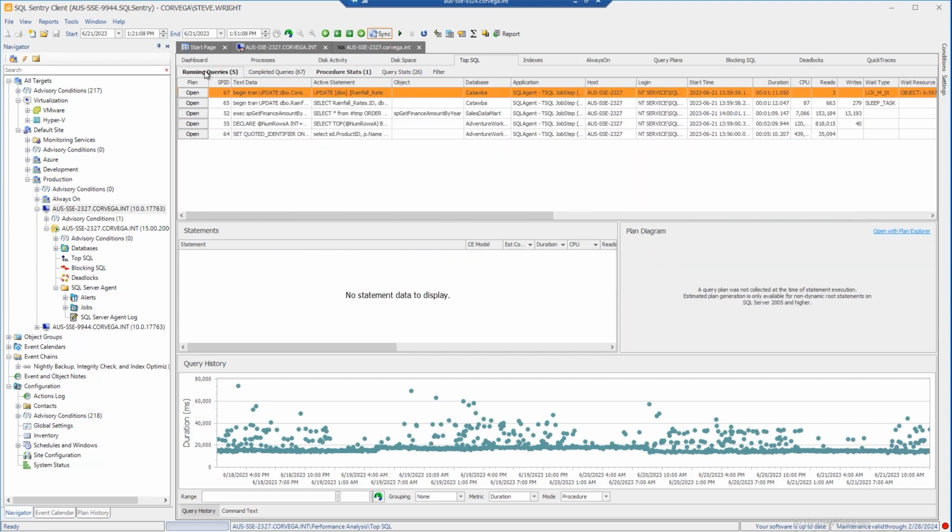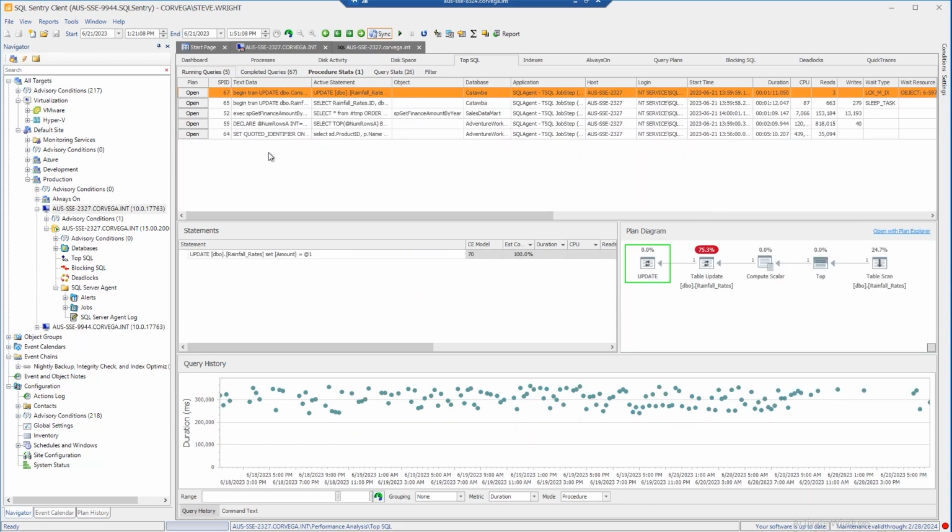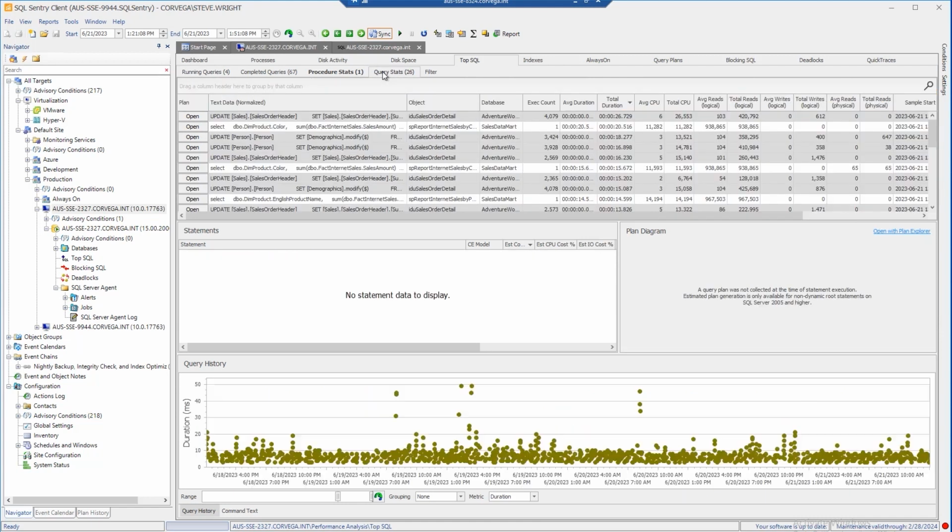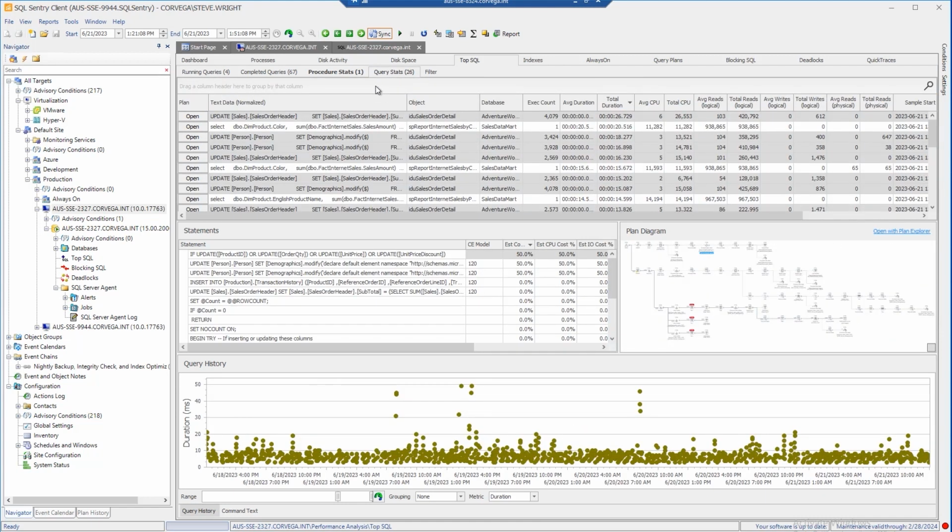The Running Queries tab shows me the currently active running queries on my server that have exceeded those thresholds. So this will continually refresh regardless of what time frame you specified, and we're looking at the Completed Queries tab. Procedure stats and query stats give us additional information.